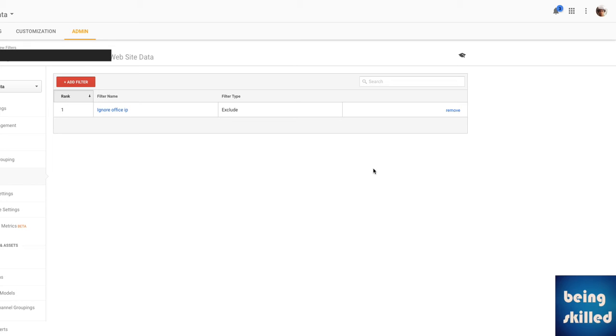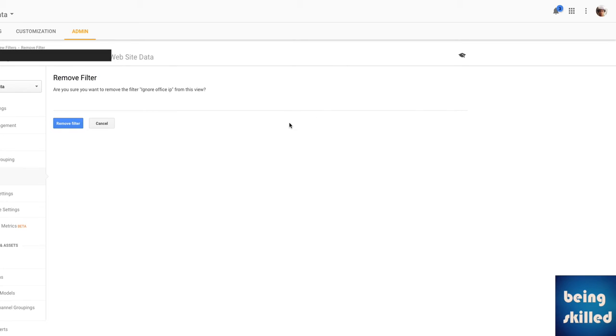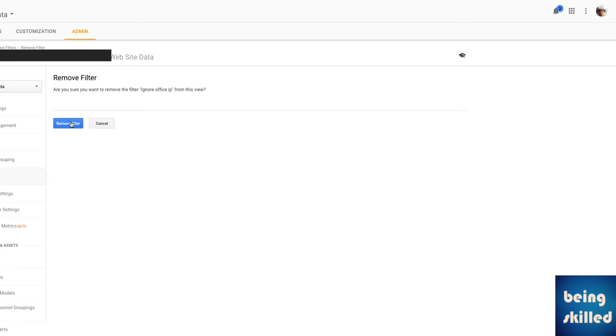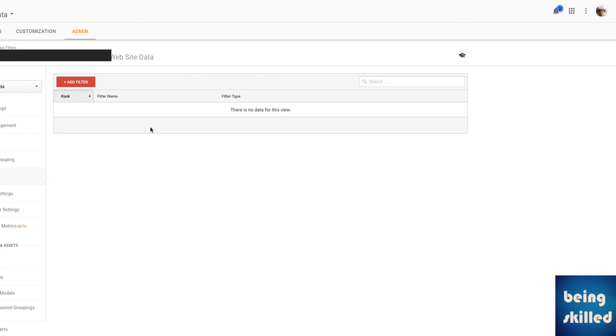I hope this will help you. In case you want to remove any of the filters which you have added, just click on remove and then click on remove filter, and that particular filter will be removed from your filter list.